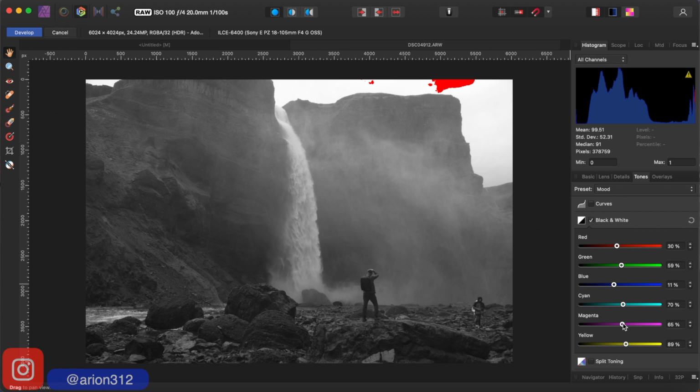Magenta is going to be the blue and the red added together, and that's going to be 41%. So this would be the ideal starting point, and from here you could just use this and that'd be totally fine, or you can always move things around. So let's see.